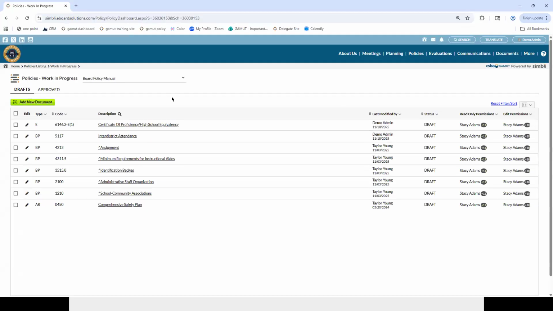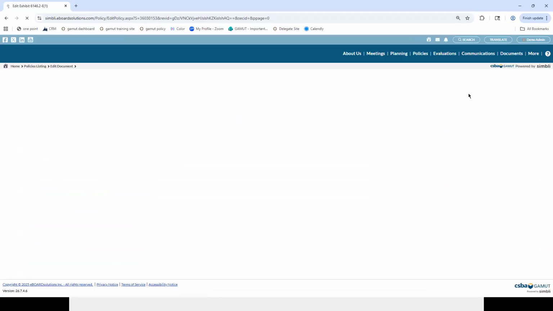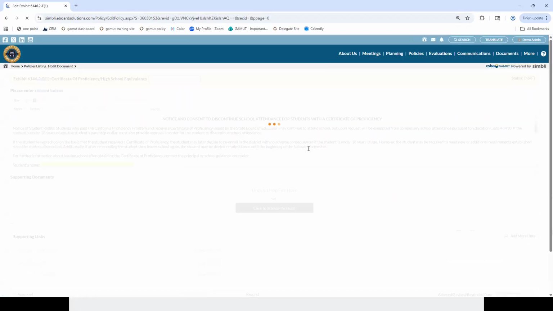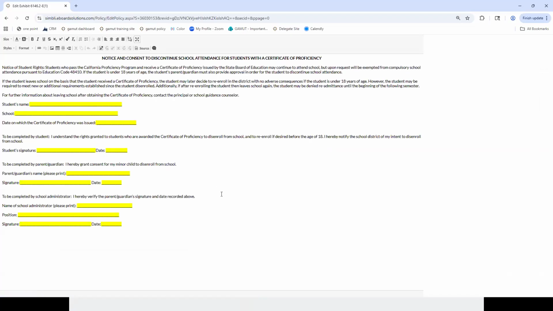Go ahead and click into this policy here, an exhibit. Toward the top right, we have an edit pencil. I'm going to click on that edit pencil. And first off, the maximize button is on the top row of tools all the way to the right. If I click on that maximize button, that's going to blow up the screen, so we have the whole screen to work with. So that's the maximize button.